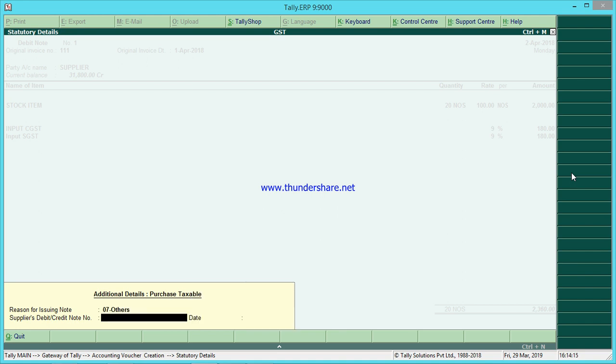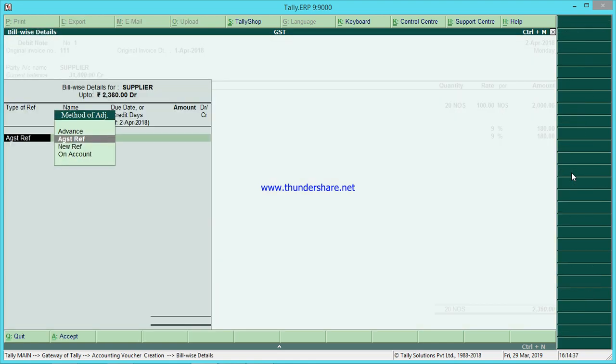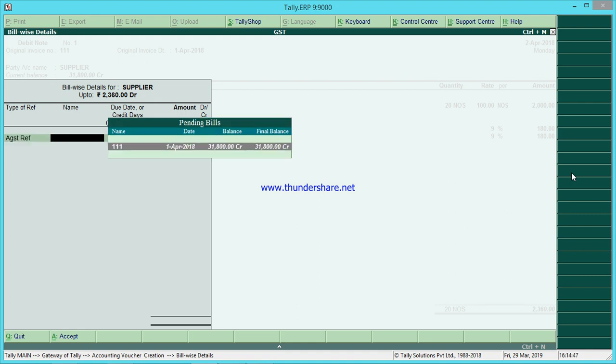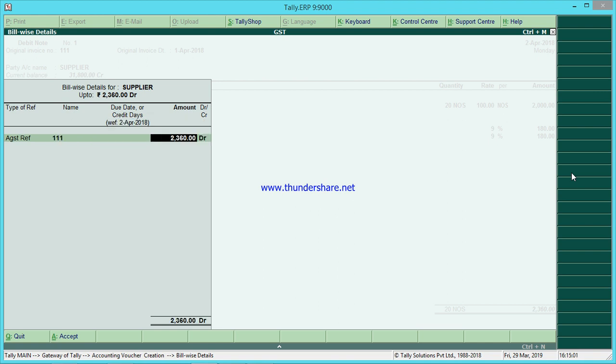Others, I say supplier invoice number. You have to enter the debit note number. What is that one? Okay. What is the date you are giving the debit note? 2, 4. Okay, enter. Here you have to select against reference, because you are raising this debit note against the purchase which you have made on first. If you select against reference, that will be reversed. The amount outstanding to the supplier will be deducted, and this debit note amount will be deducted from that total purchase amount. If you select any other option, there will be some problem.